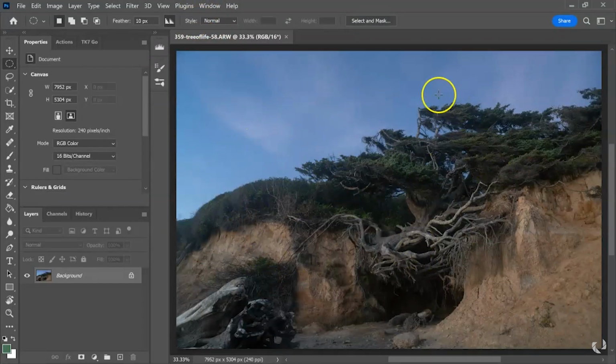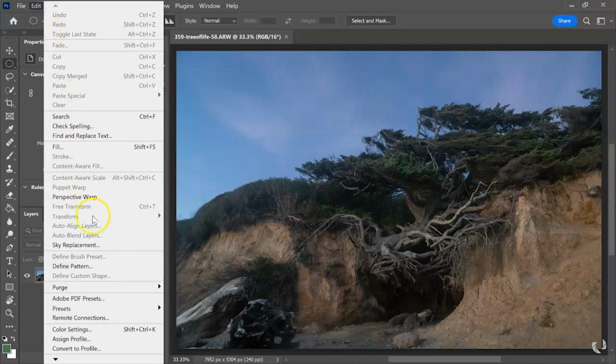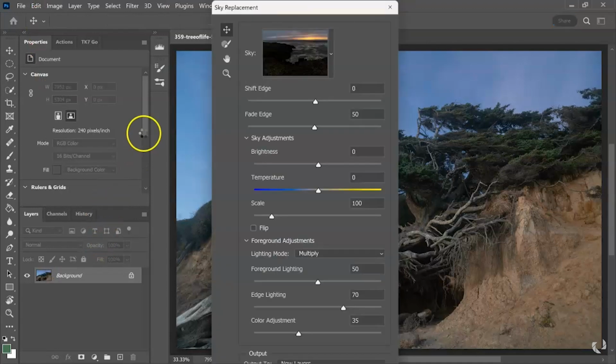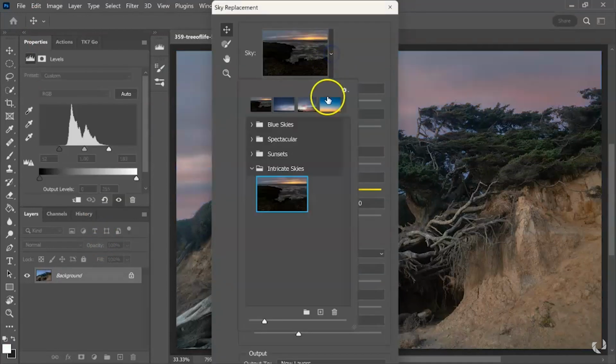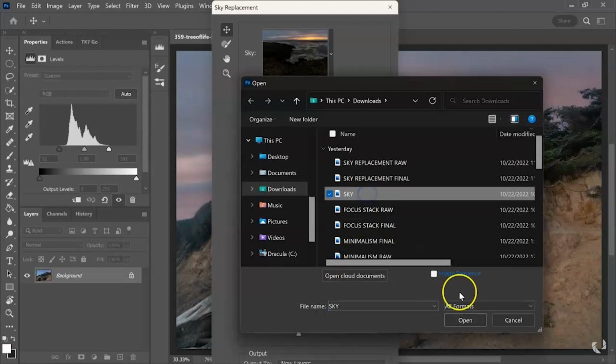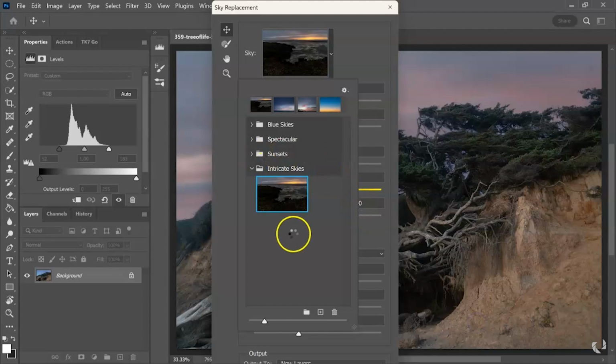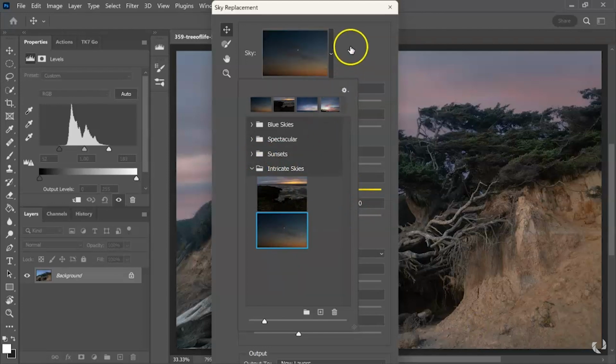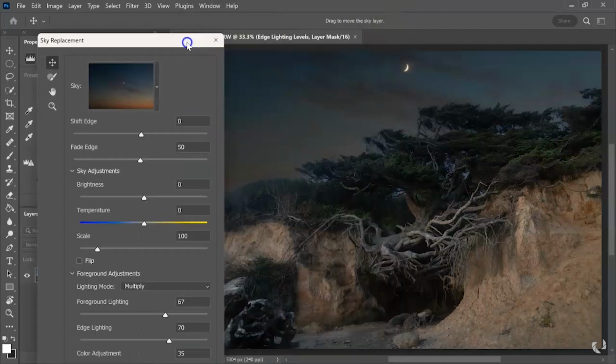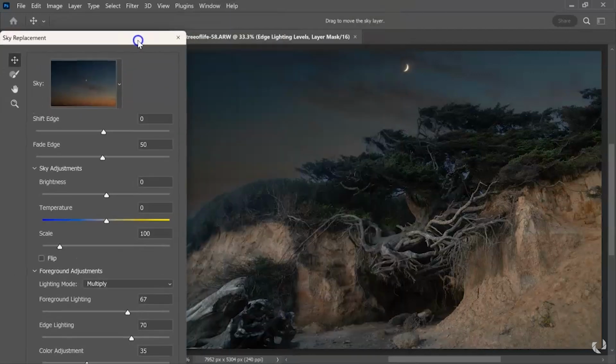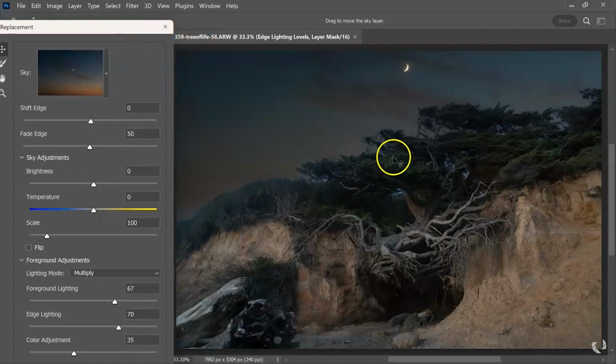All right, so we got the image loaded up in Photoshop here. So now let's go ahead and go up to edit sky replacement and pick out a sky. All right, so we don't want this sky, so we're gonna click this plus button here, and we'll go click sky there and import that image into Photoshop. So we got the sky here. So let's see what this looks like. And it's looking a little rough around the edges here, but it's not too bad for a start.